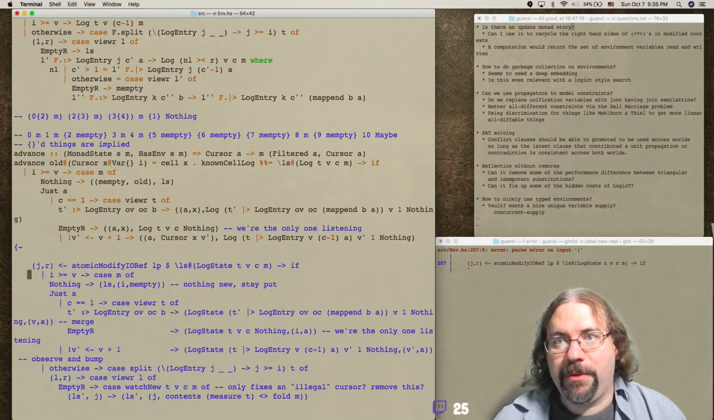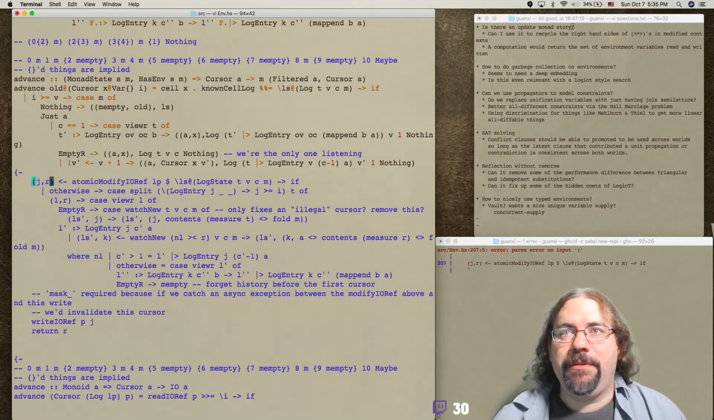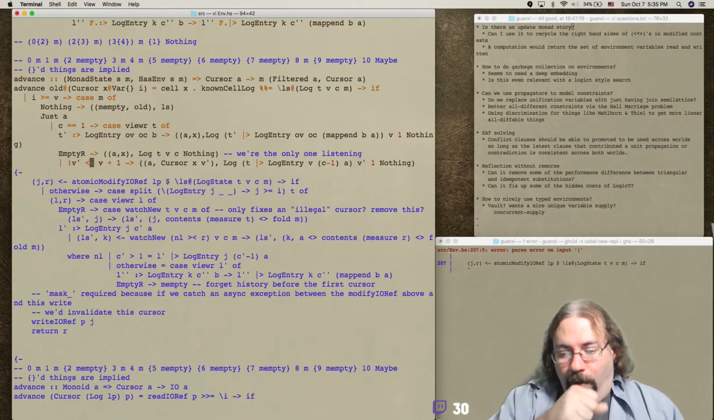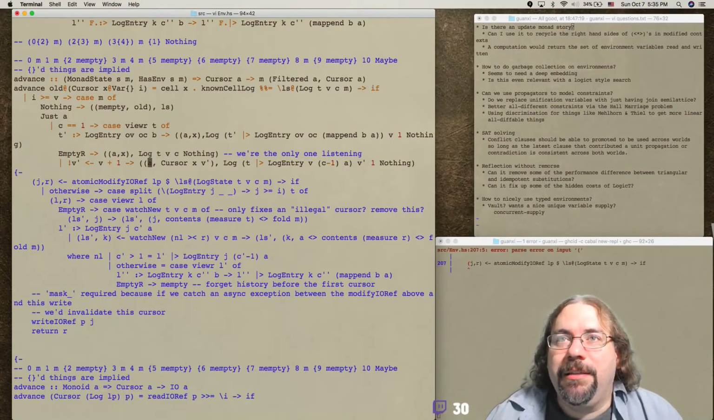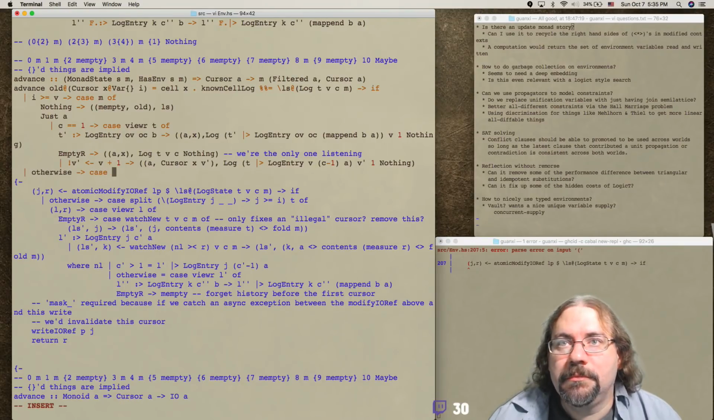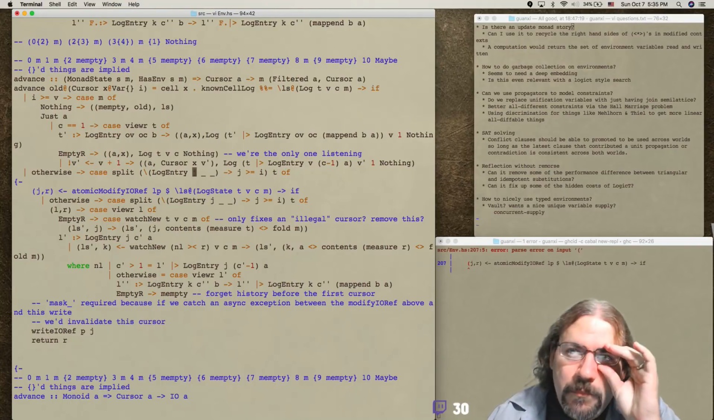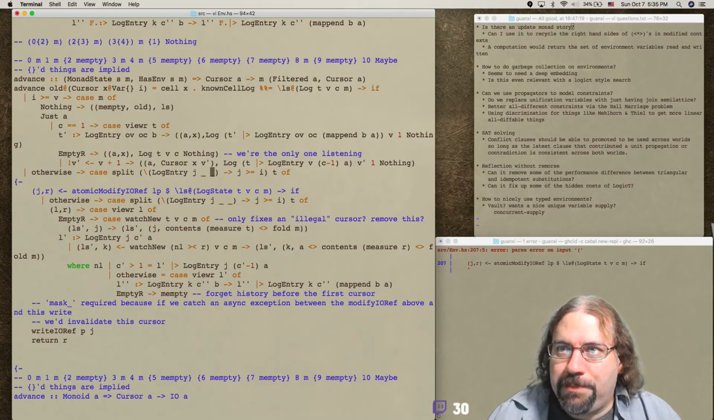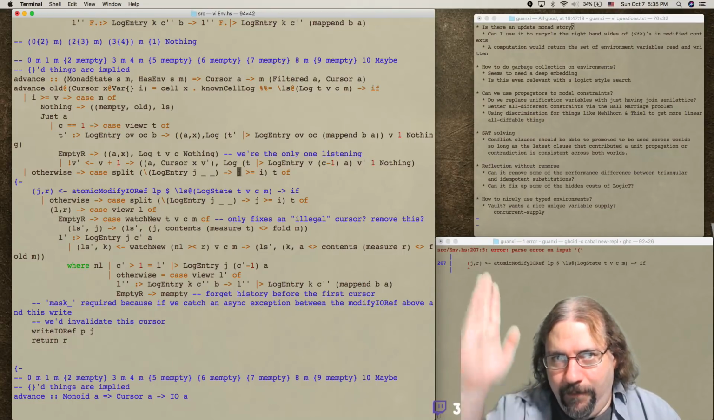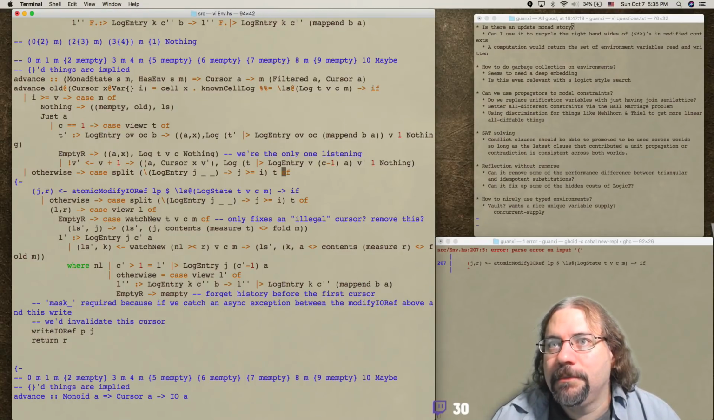All right, and we've handled everything up through here. Otherwise, we have to go back into the history because we're not looking at the most recent contents. And we're going to split for wherever the viewer position, the log position, is the one we're looking for.